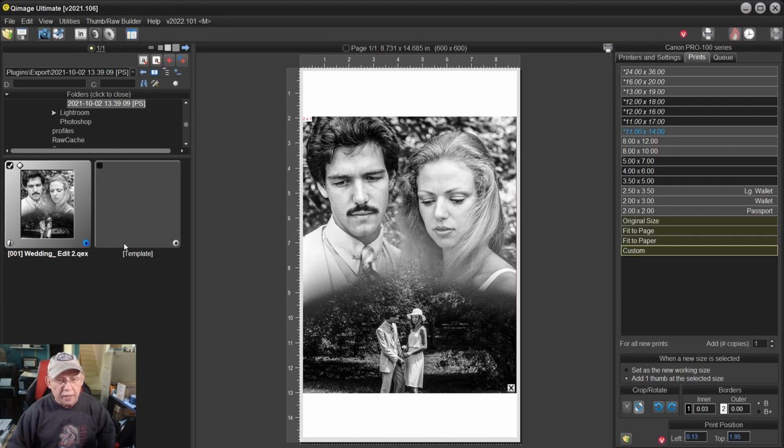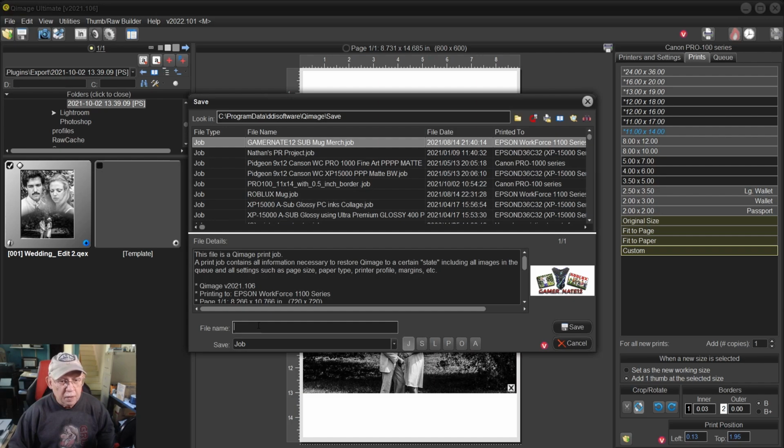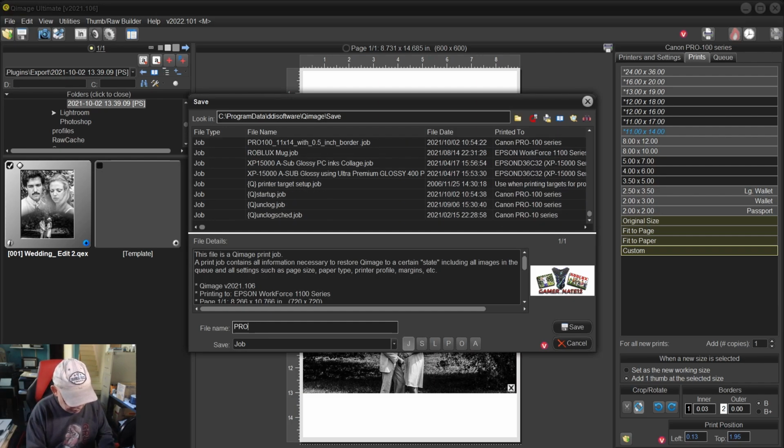If we were to add that image, of course, it's going to print that way. But it's fine. This is just an experiment. Let's go ahead and save this. We're going to call it 9 by 15. Click on the Save button. Pro-100. 9 by 15. Custom. Okay, just something that you can recognize and be able to recall later.